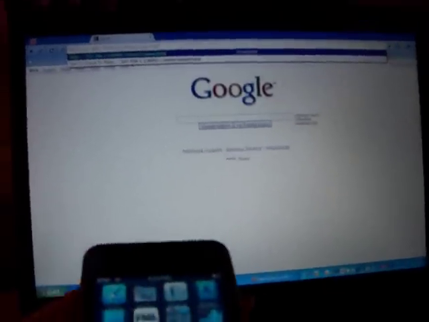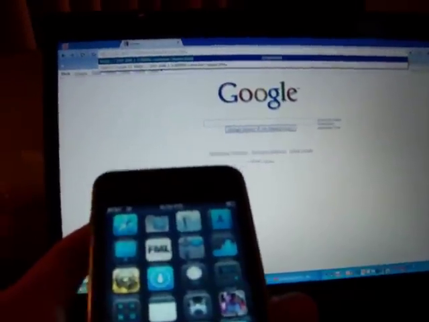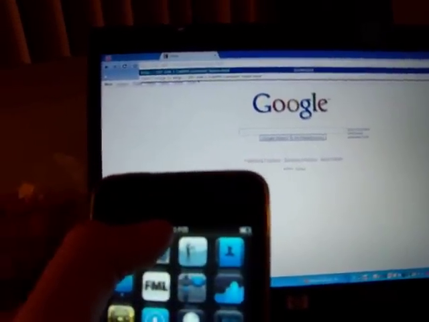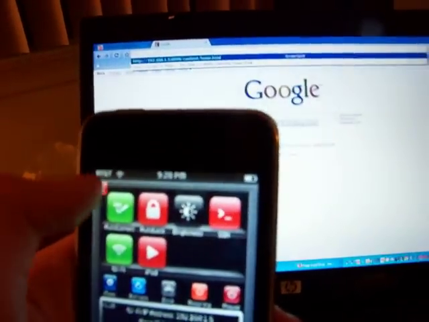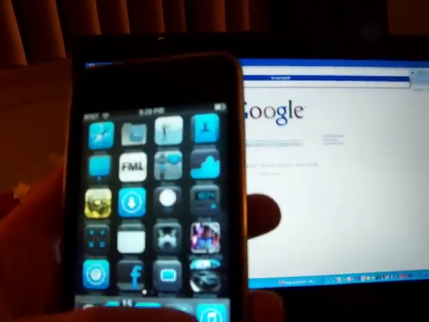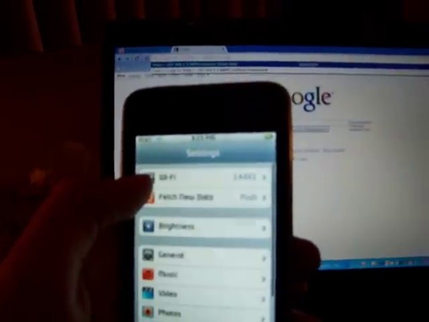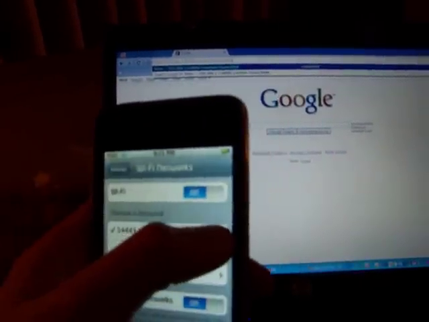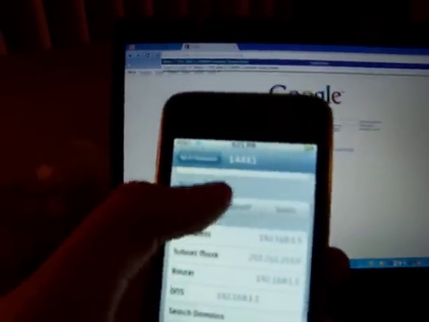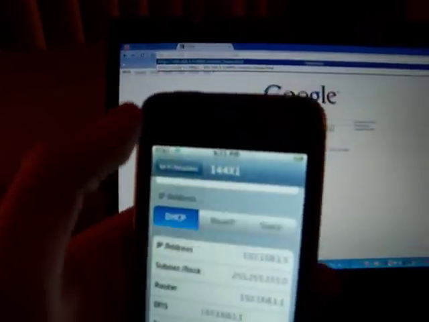And if you're not sure how to get your IP address, either open Screensplitr settings and it'll tell you, or go into settings, Wi-Fi, click the little arrow next to your network, and then it'll tell you your IP address. But I'm going to block mine.